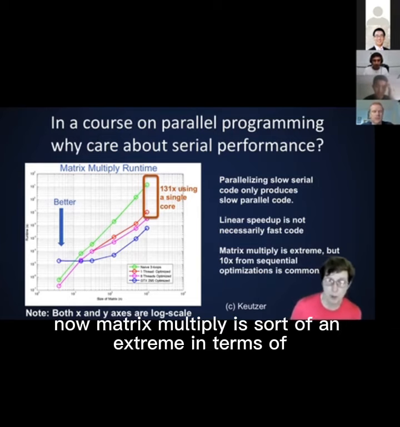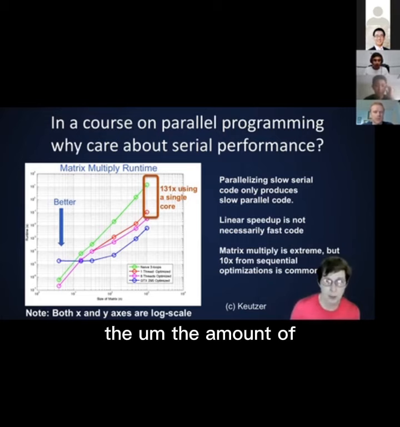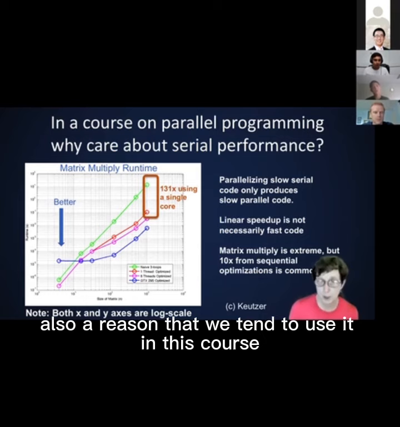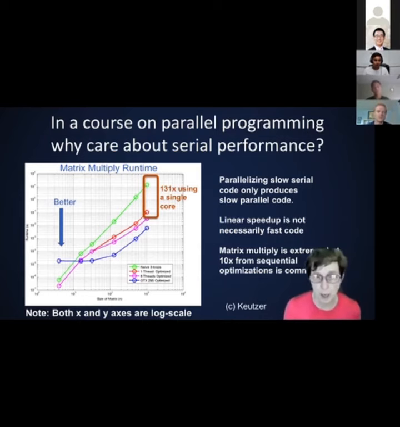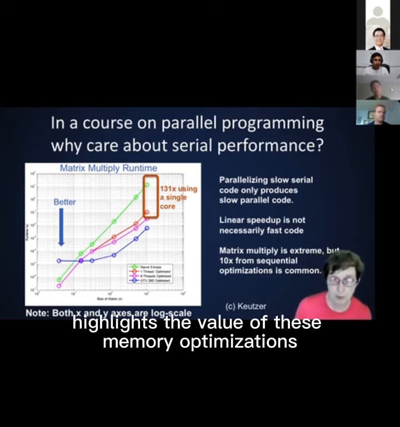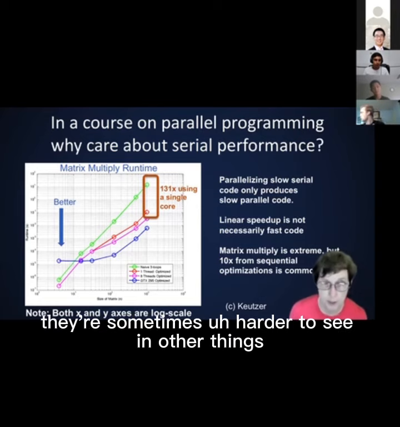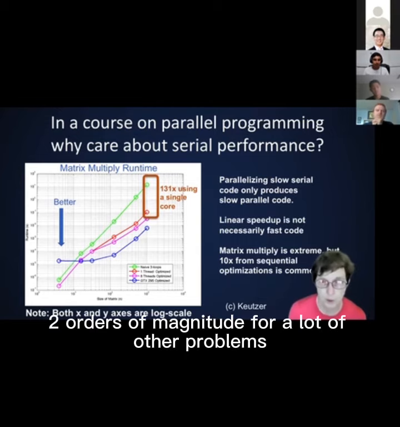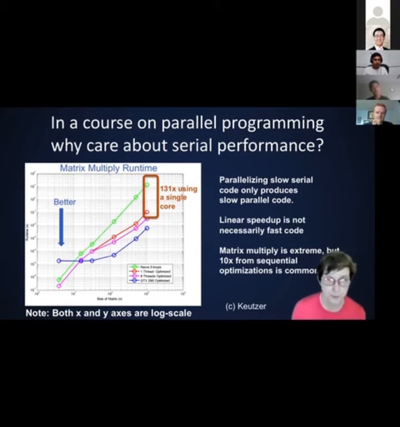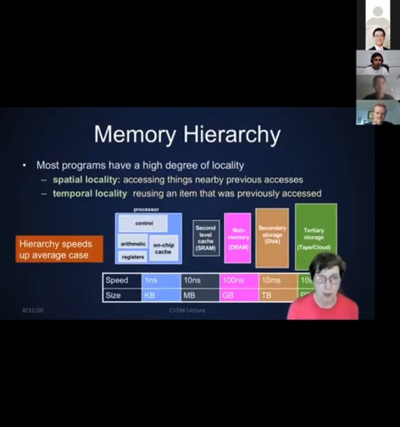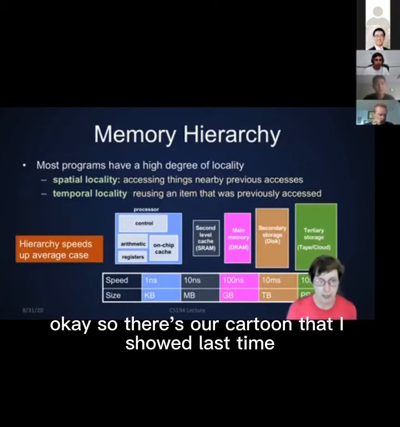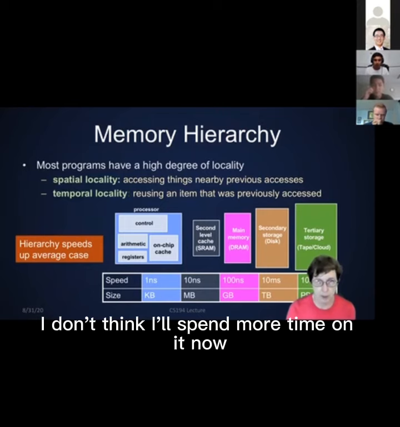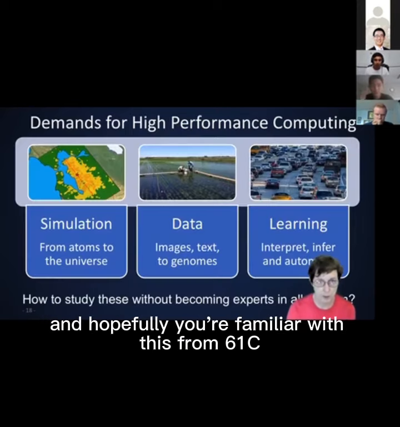Now matrix multiply is sort of an extreme in terms of the amount of speed up that you get from some of these kinds of optimizations. That's also a reason that we tend to use it in this course, because it really highlights the value of these memory optimizations. They're sometimes harder to see in other things, although it'll often be an order of magnitude rather than 2 orders of magnitude for a lot of other problems. Okay, so there's our cartoon that I showed last time of our memory hierarchy. I don't think I'll spend more time on it now, and hopefully you're familiar with this from 61C.